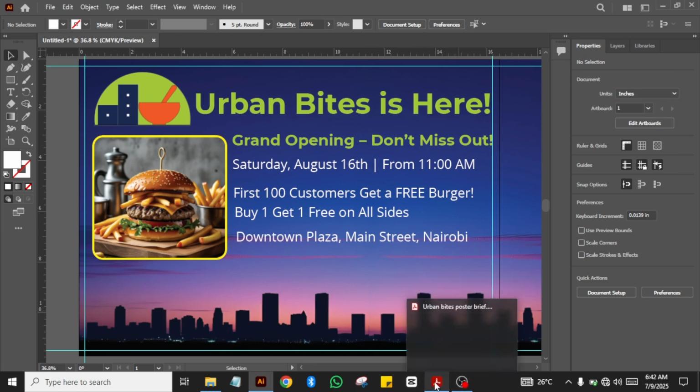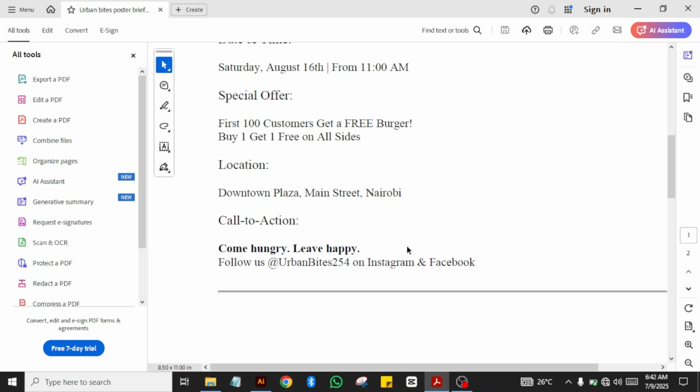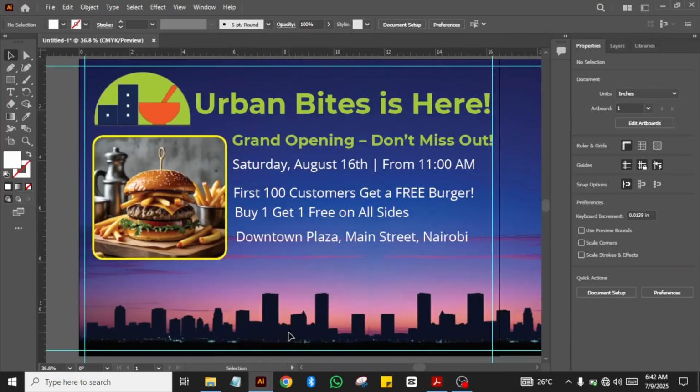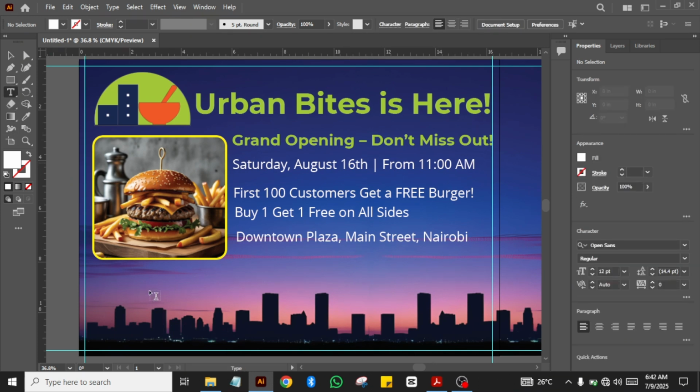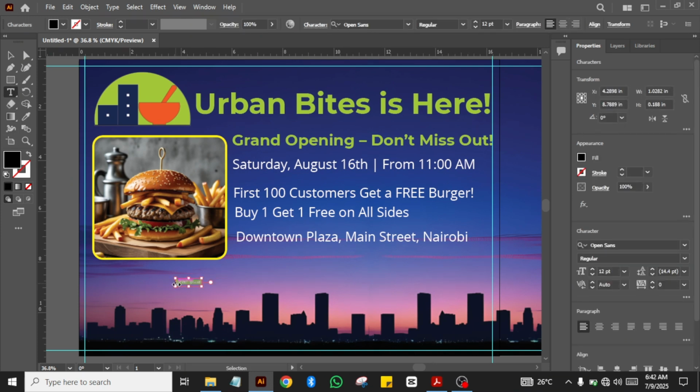Those are body text. Now I'll come here and take the call to action, which says come hungry, live happy. I'll take it like that, and then I will take the text tool, click on the canvas, paste the text, select the selection tool, then hold shift and click and drag.